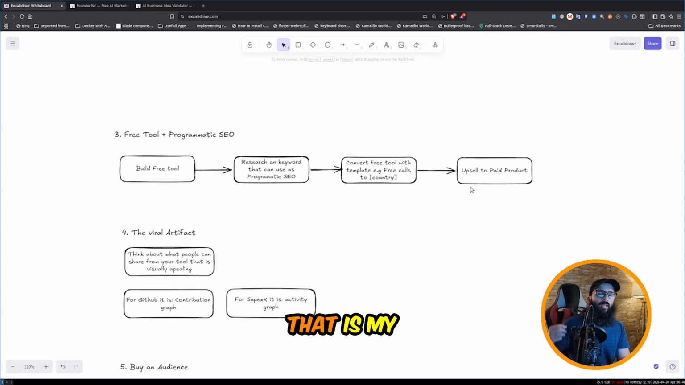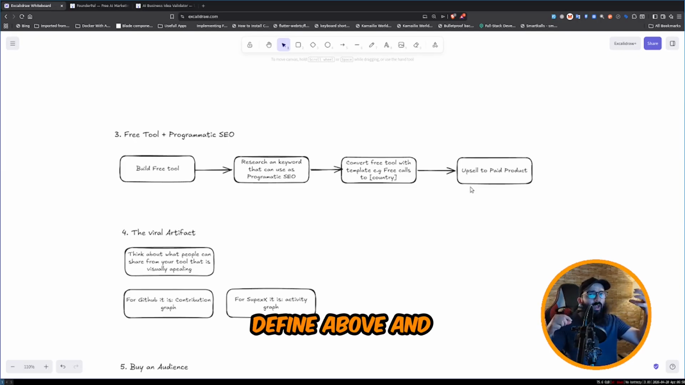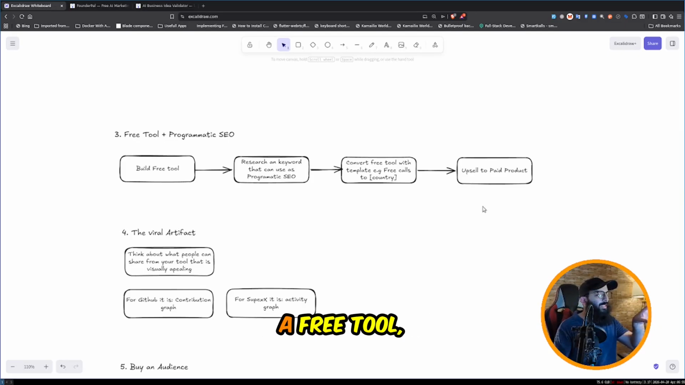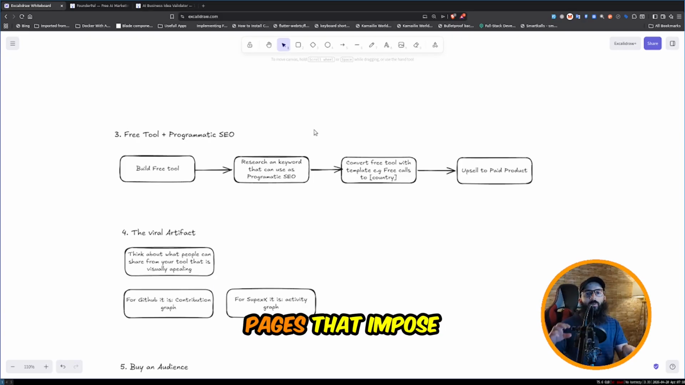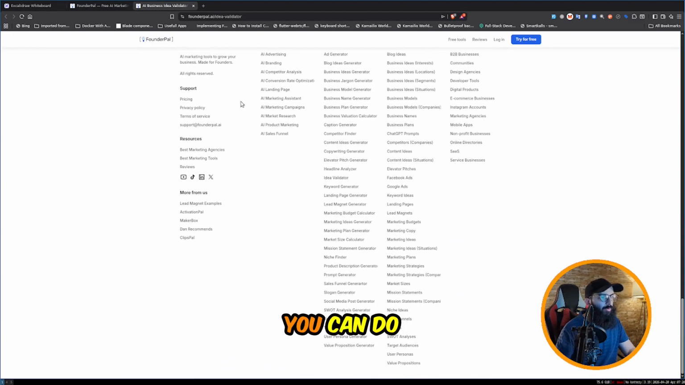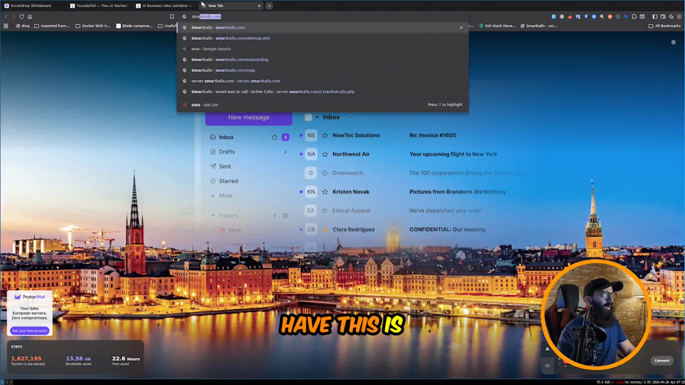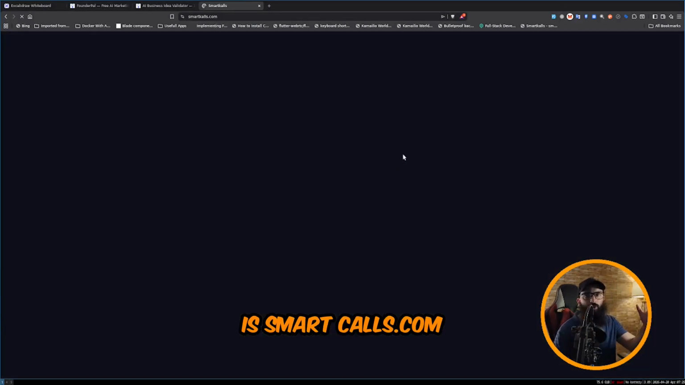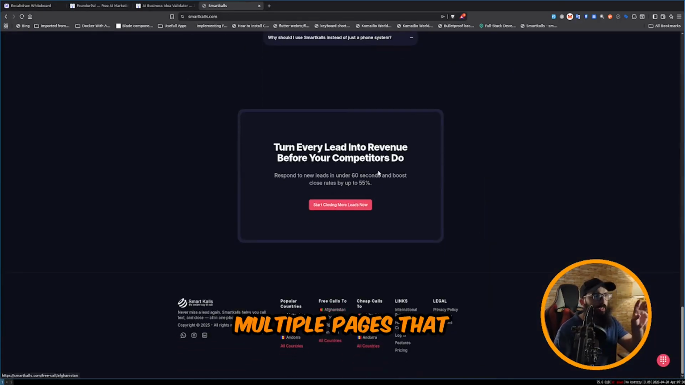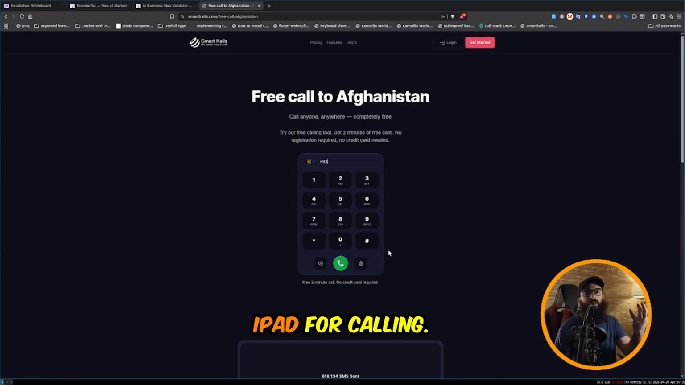Then the third one, which is my favorite, is combining both of the strategies that we defined above, and then we create a one-way get-users strategy. So you just create a free tool. Let me show you an example of this. You create a free tool and then create multiple pages that embed that free tool. So let me show you how you can do this. This is my website, smartcalls.com, and I have multiple pages that have this free tool, that is a dial pad for calling.